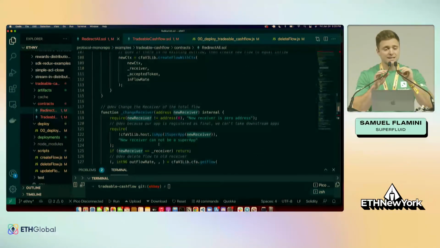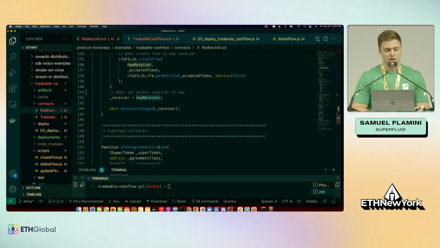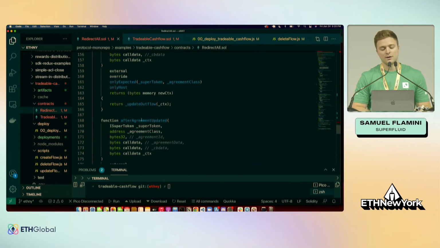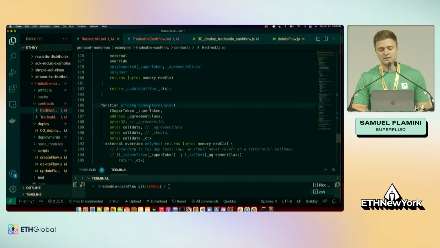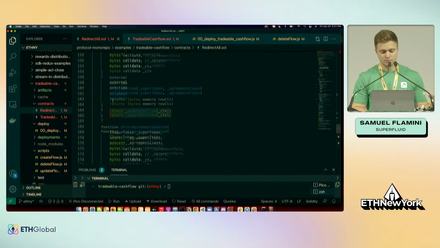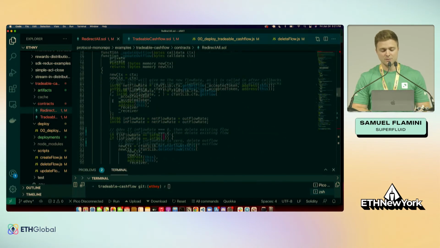Now, let's get into the automation stuff, right? This is the most important stuff. You'll see at the bottom, we have a few of these callbacks that are implemented. One is the after agreement created, another is the after agreement updated, and the final one is the after agreement terminated. We run this update outflow function in each of them. So let's step through that function because it's going to be very important for this app.